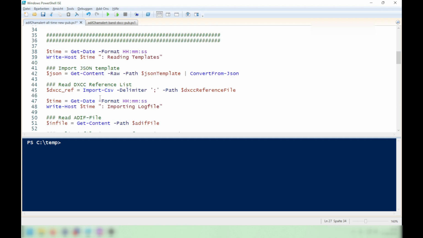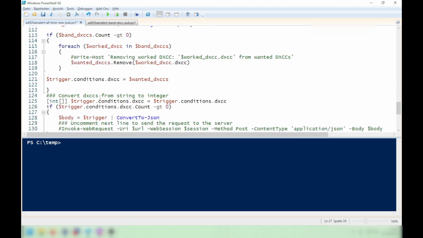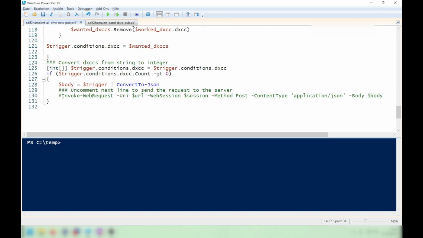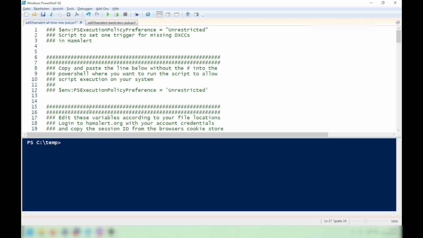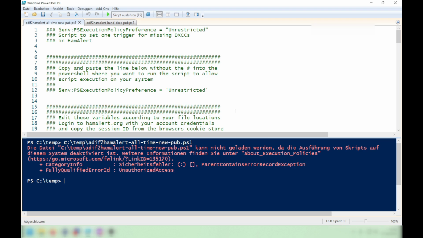Before we run the script, please make sure if you run it for the very first time that the invoke web request line here has a comment, because most likely if you do it for the first time, you run into some errors and we just don't want to fire invalid requests to the HamAlert API. We run this script now for the first time. I'll save it, and now we run into an error.